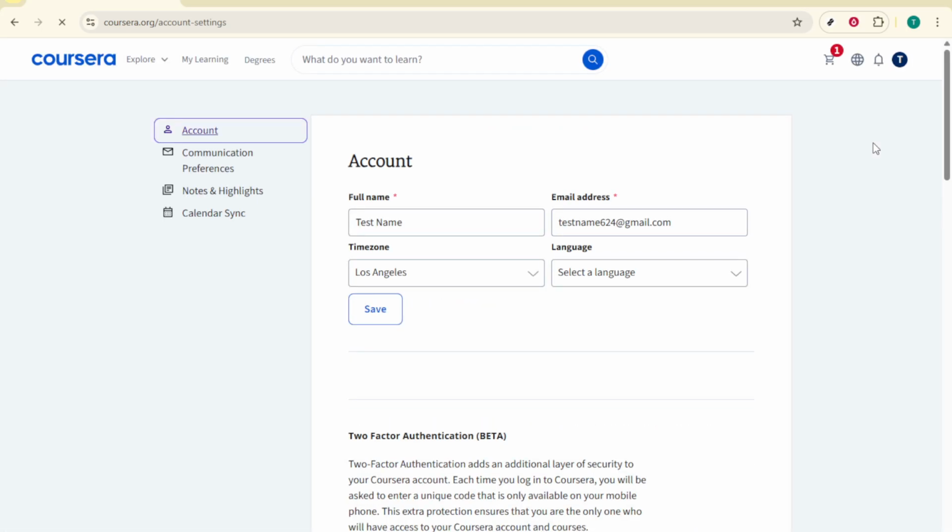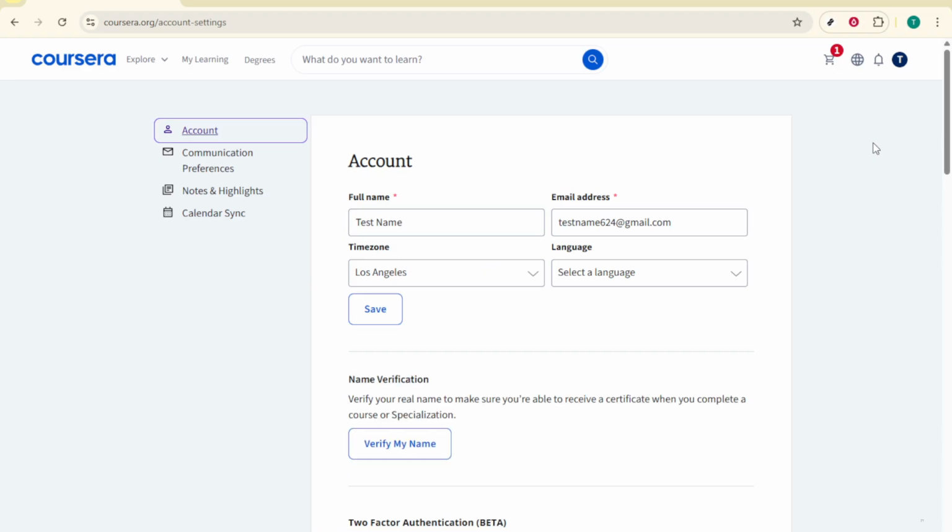On the Settings page, find the email address field. Click into it and carefully type your new email address. Accuracy matters here, so double-check for typos before you proceed. If you copy and paste, make sure there aren't any extra spaces at the beginning or end. When you're confident it's correct, click Save to apply the change. This updates your account pending verification, which is an important security step.